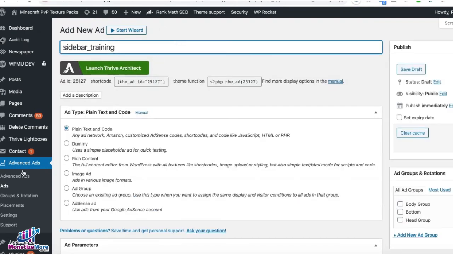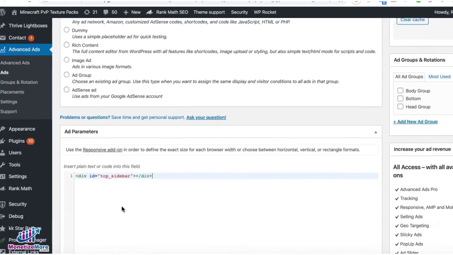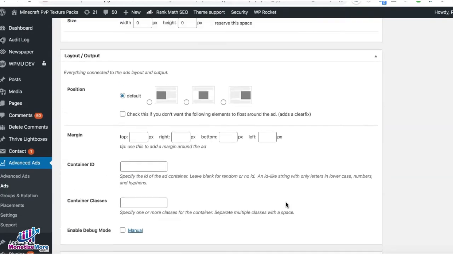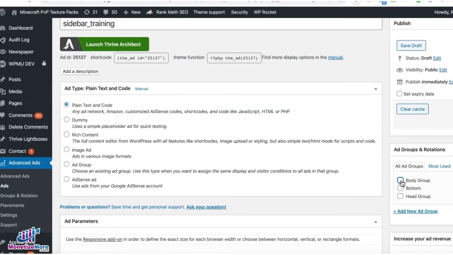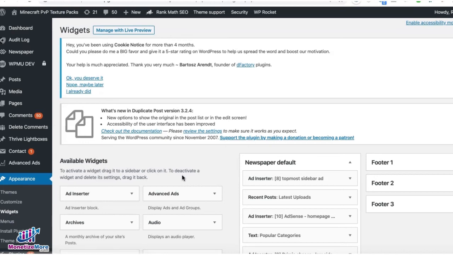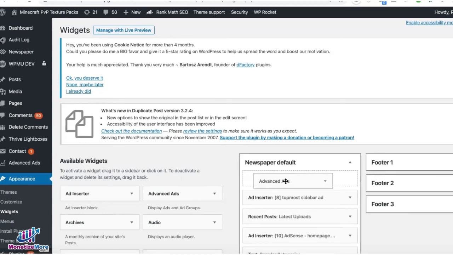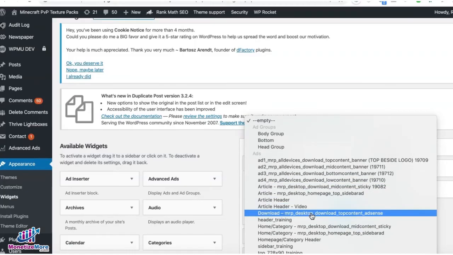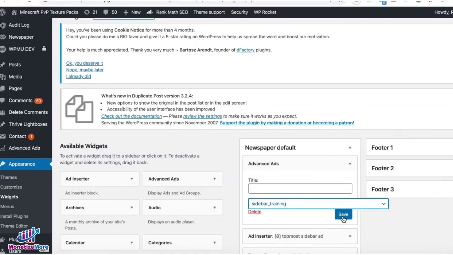For the sidebar, still click New Ad or create a new ad, give it a name, paste the code, set up the rest of your settings or conditions as needed, still select the body group, and publish. Once you get to this screen, click Manage Sidebar. It will then bring you to the Widget section. Here's Advanced Ads. Go ahead and drag it depending on where you want it to show up, and select the ad block that you just created, and then click on Save.